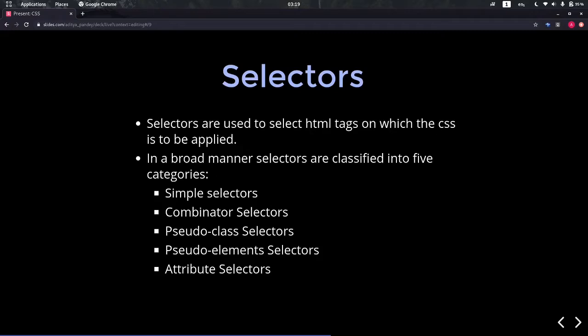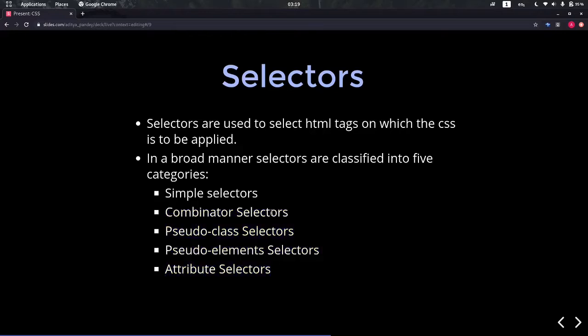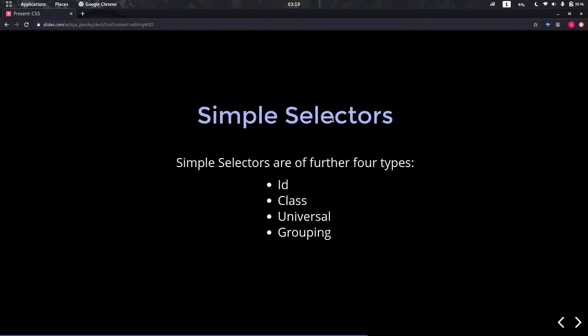In a broad manner, selectors are classified into 5 categories: simple selectors, combinator selectors, pseudo class selectors, pseudo element selectors, and attribute selectors. But in this video we will be focusing mainly on simple selectors, and we will look at the other 4 selectors later in this course. So let's move on to simple selectors. Simple selectors are of further 4 types: ID, class, universal, and grouping.